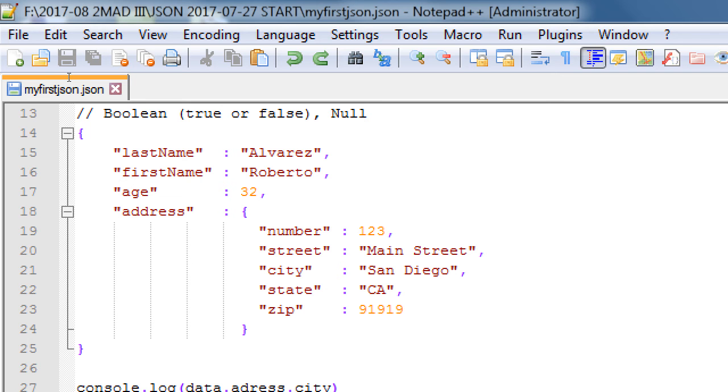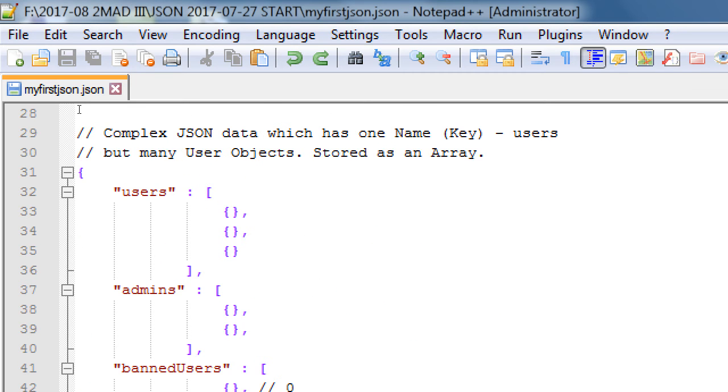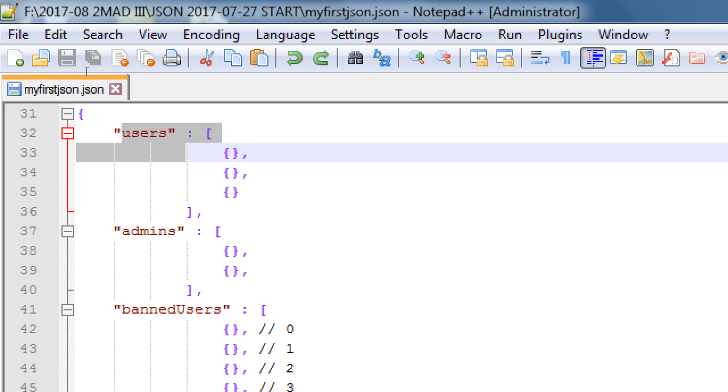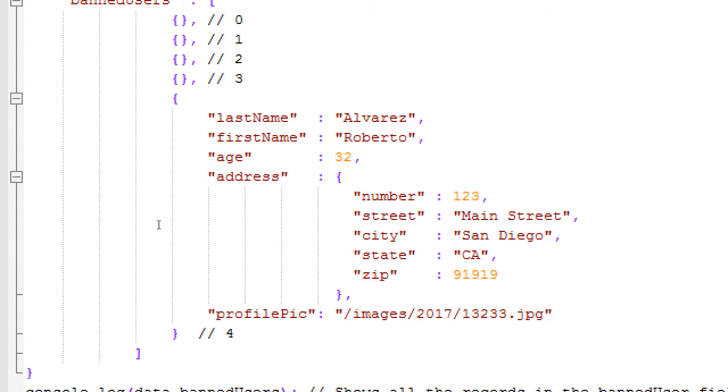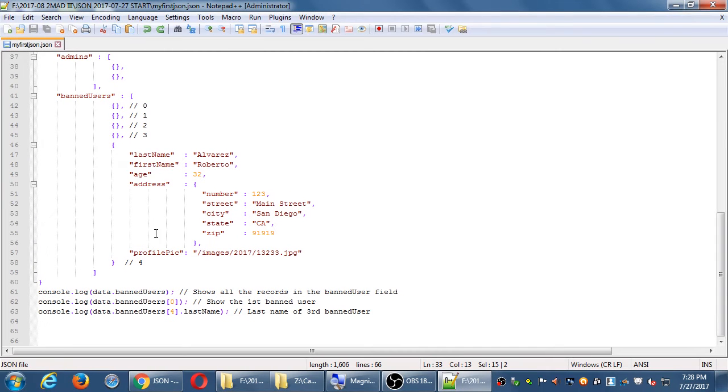One file could define one person, so John.json would be everything here, and Alberto.json would be everything there. Or we can have the most complex one, which is one file full of a lot of data, just subdivided into multiple pieces of data. So I'm going to close that file.